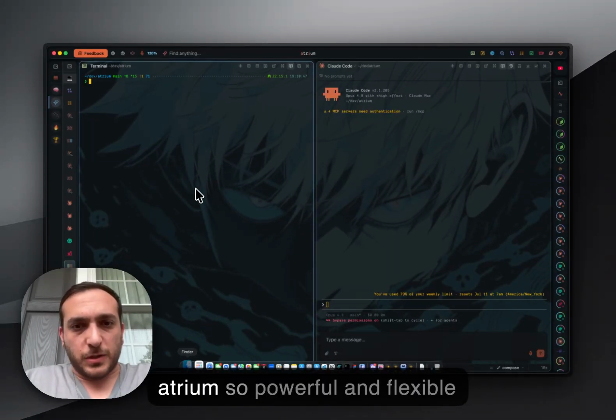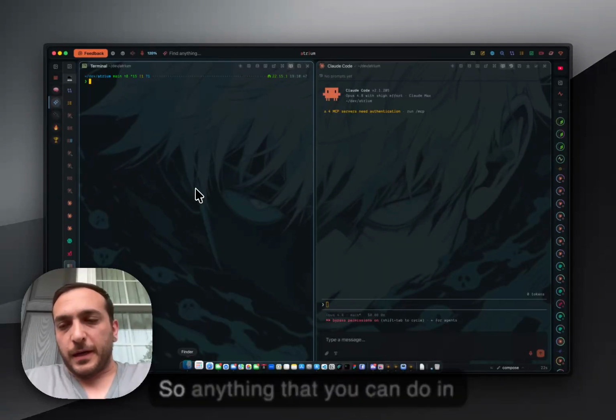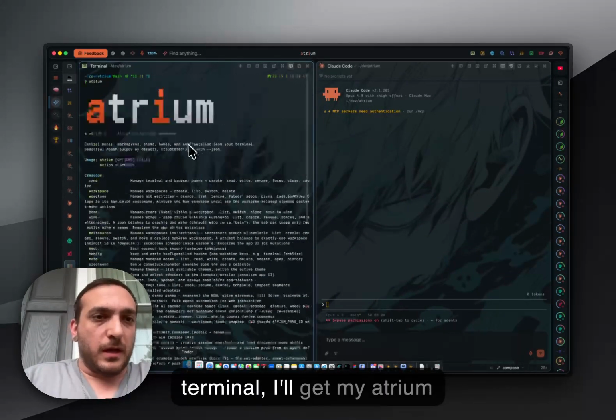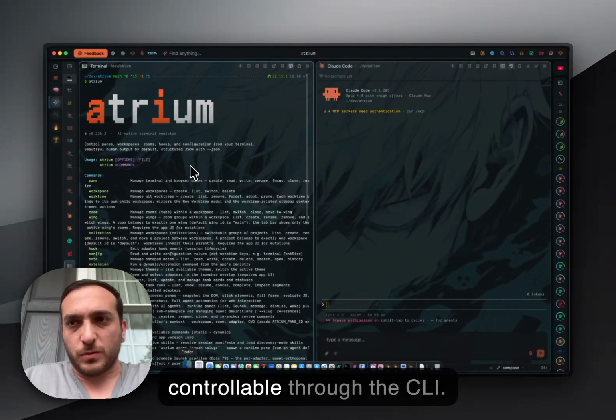One of the things that makes Atrium so powerful and flexible and versatile and controllable is the Atrium CLI. Anything that you can do in Atrium, you can do through the CLI. If I type Atrium in any terminal, I'll get my Atrium help, and you can see how much there is in here. Virtually everything is controllable through the CLI.